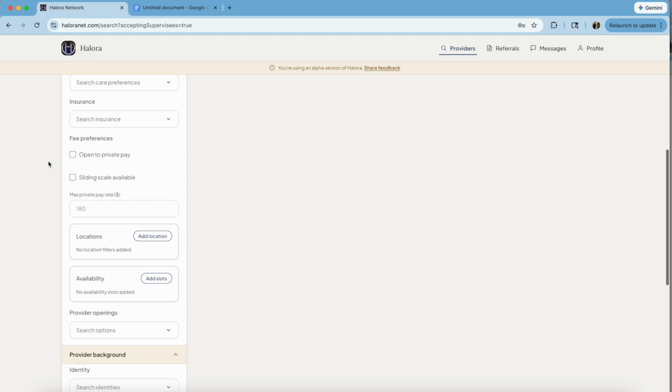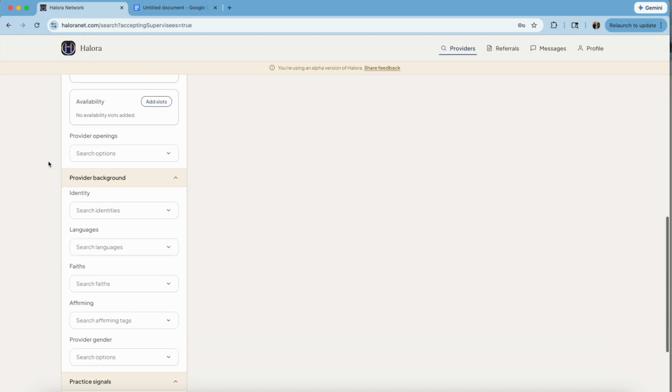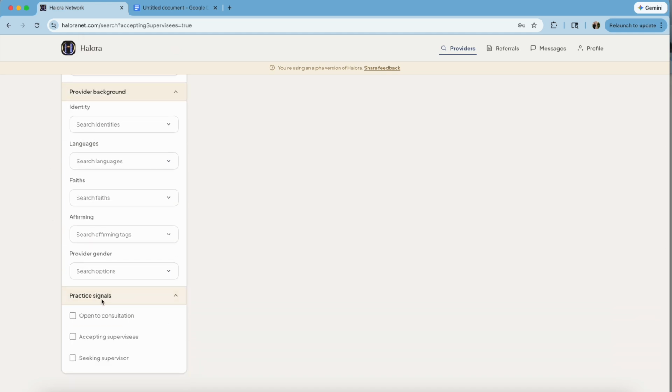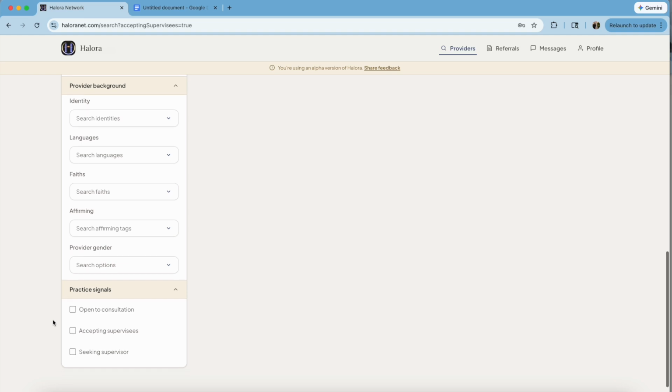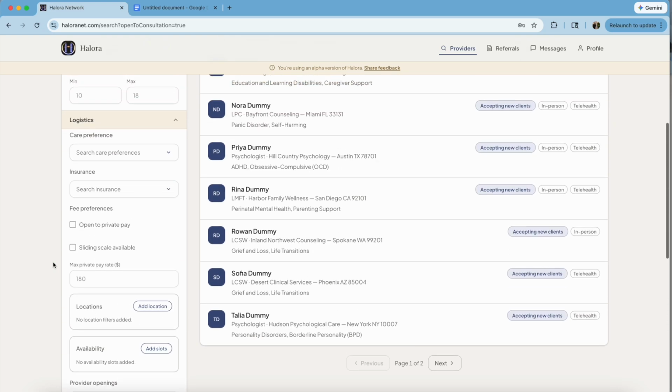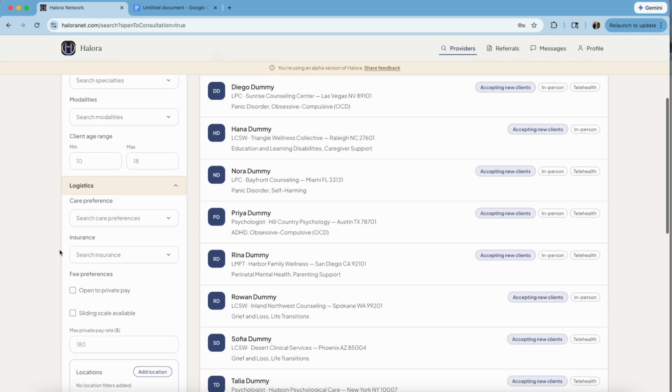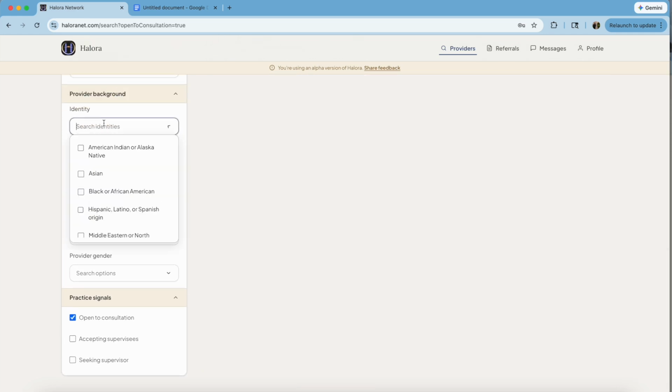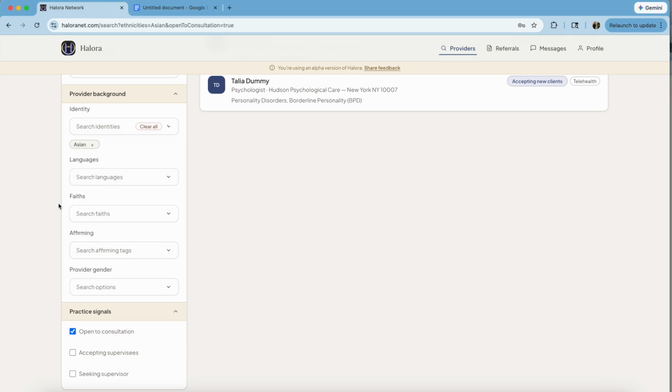Another thing I want to highlight on this provider search is the practice signals down here. So we can look for providers that are open to consultations and select a particular modality or insurance or even identity and see who pops up.